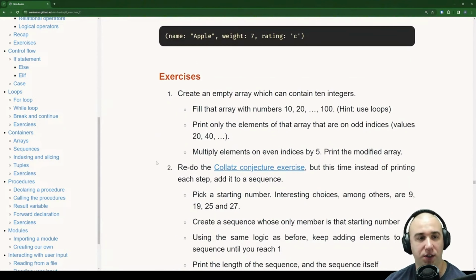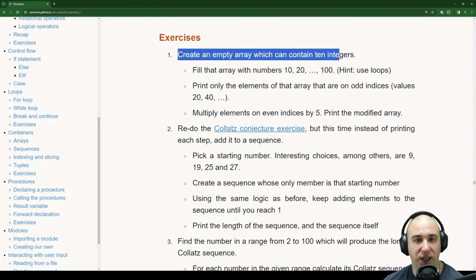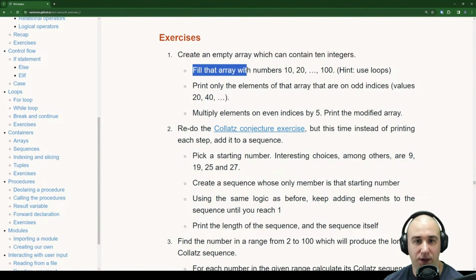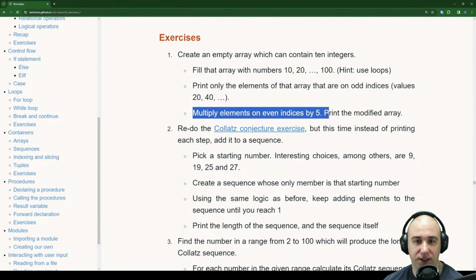Okay, and we already got 2 exercises. Wow, that was fast. Exercise number 1. Create an empty array which can contain 10 integers. Fill that array with numbers, so basically whatever times 10. Print only the elements of that array that are in odd indices, and multiply elements on even indices by 5.